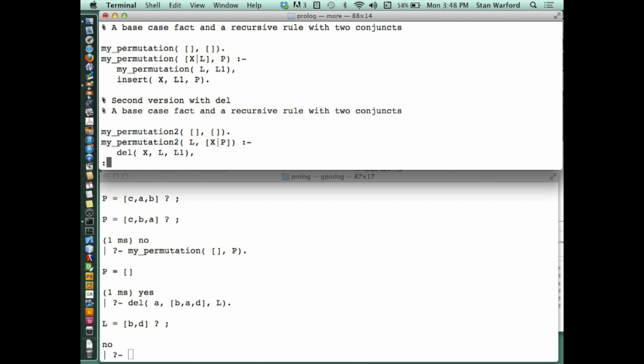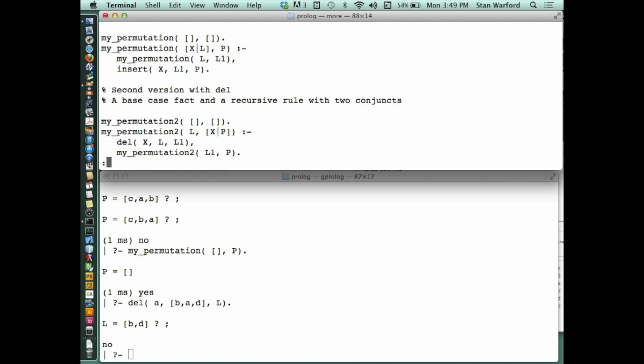So what we're saying is that if L1 is L with X deleted, then what? My permutation 2, now how many arguments does it have? 2. So what is it? L1P, right. Is everybody good with this? Does everybody see how this works?